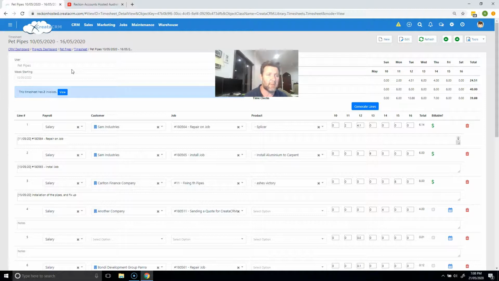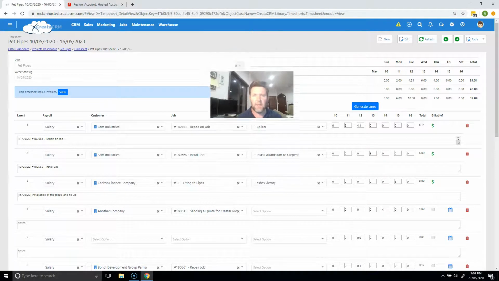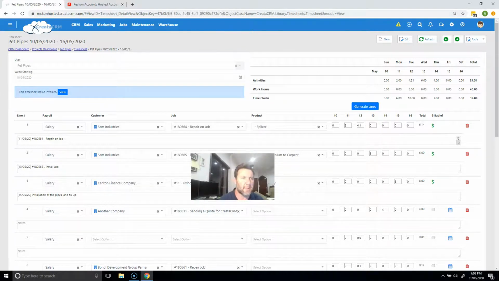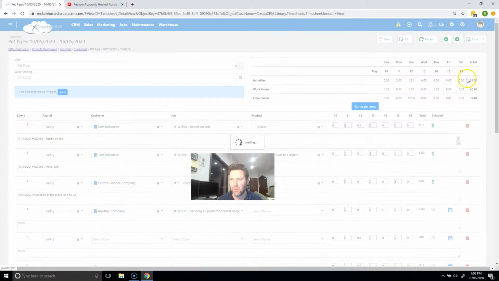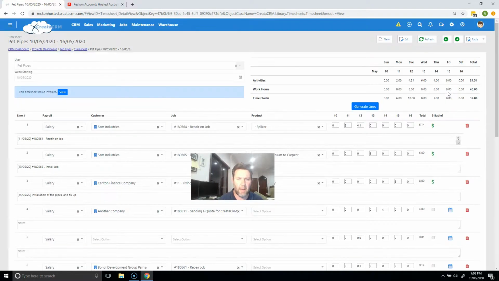The point that you need to make note of is that the week starting has to match the week starting for Reckon as well. So there are one or two things that Reckon must have. It's got a couple of rules that you need to follow. Once you do that, you then click on the tools drop down menu and push to Reckon, and it sends that payroll item to Reckon. And there it goes. It's done.